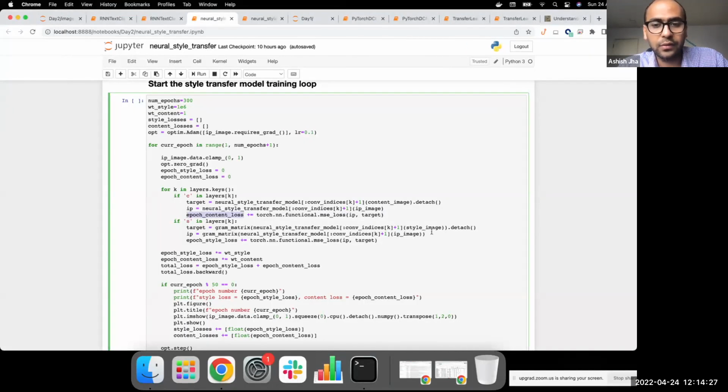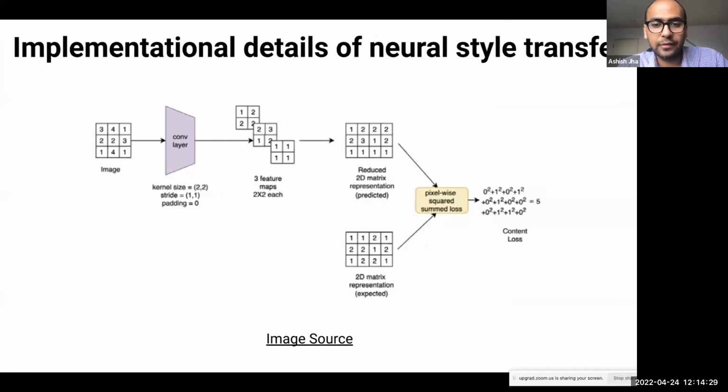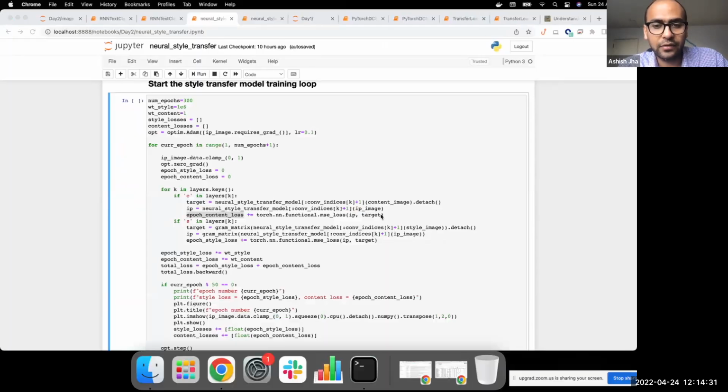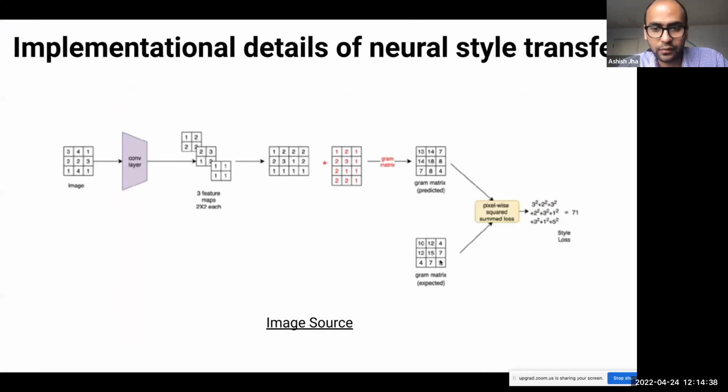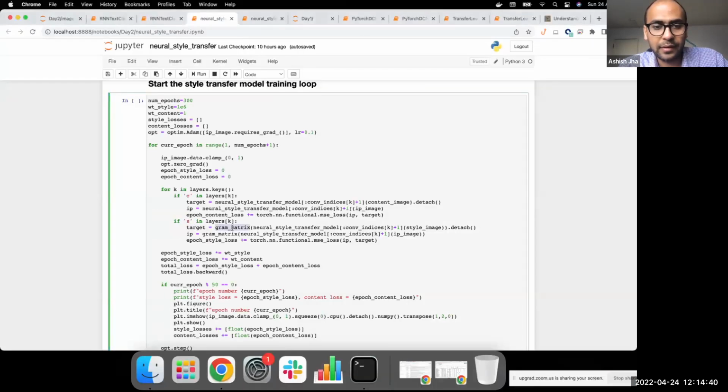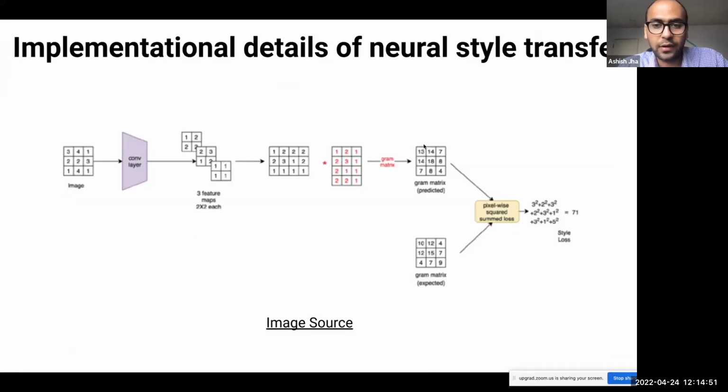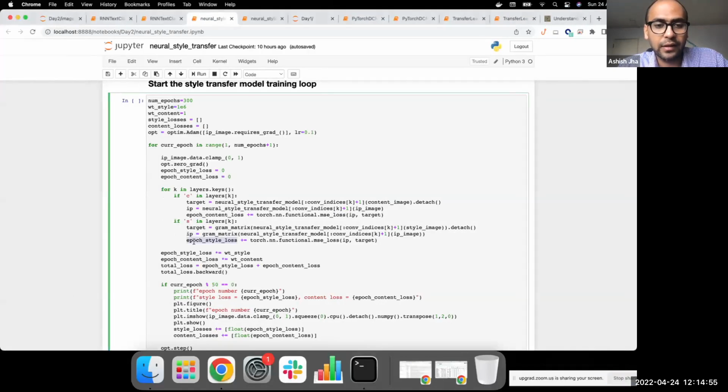For the style loss, we do similar stuff, but we use the style image first and pass it through the model to get the target, which is this value. Remember that there is a gram matrix to be computed on top of everything. And similarly, we do the same for our noisy image, compute the gram matrix and call it IP. So this is what we are talking about there. And then we again compute the mean square error in the form of epoch style loss.